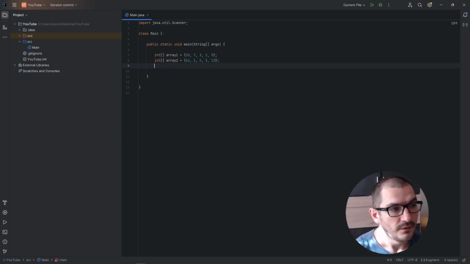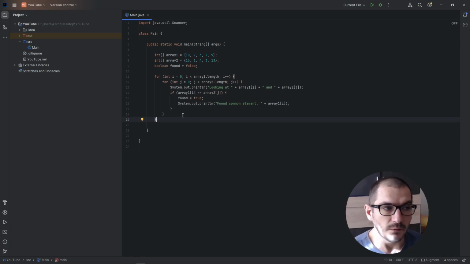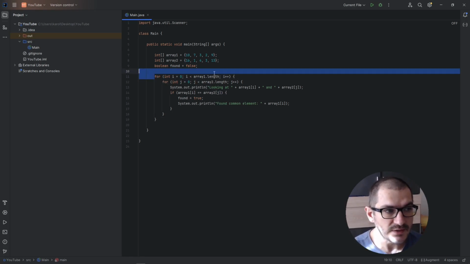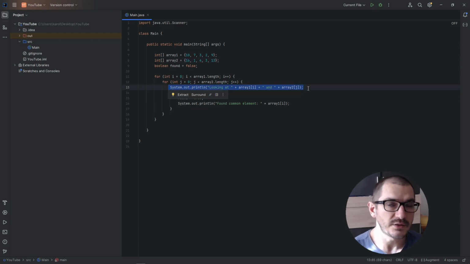For this, we're gonna have a Boolean variable called found, we start with false, and when we find a common element, we're going to turn this into true. And we're going to do this with a nested for loop that looks like this. What this does, we have an outside loop that picks the elements from array number 1, one by one, and we have an inside loop that picks the elements from array number 2, one by one, and compares them to each other. And we're also going to print out which elements we're comparing just for clarity.